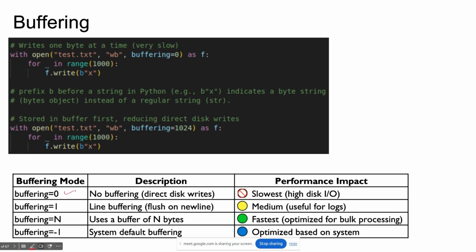Understand this. If I use buffering 0, it means no buffering. Directly a disk write happens, you do the write operation directly on disk. It is the slowest, right? Similarly, if you use 1, it is generally useful for line buffering, but it is again slower, not that fast. If you use n bytes, then it is the fastest, right? You can use -1. This is the system default buffering, optimized based on whatever system you are using, and it will automatically handle this, right?